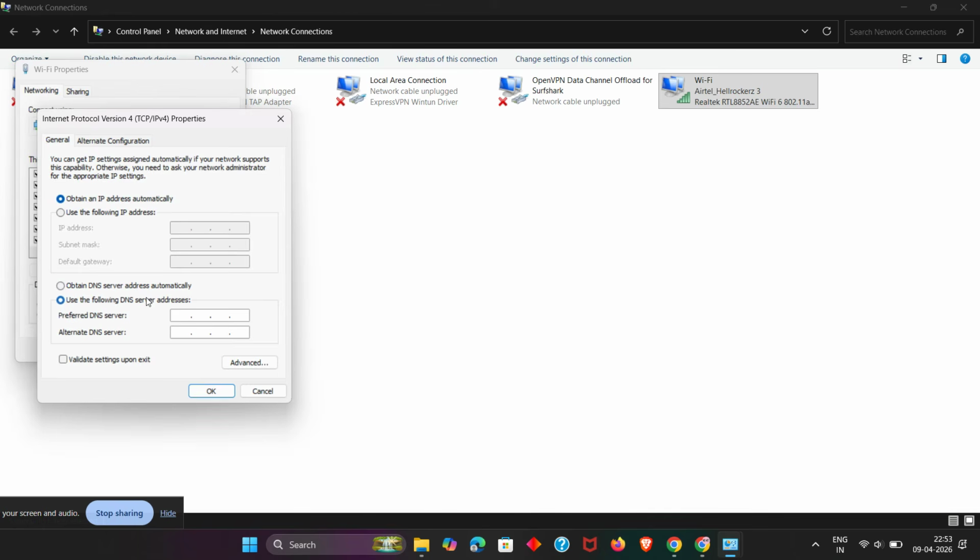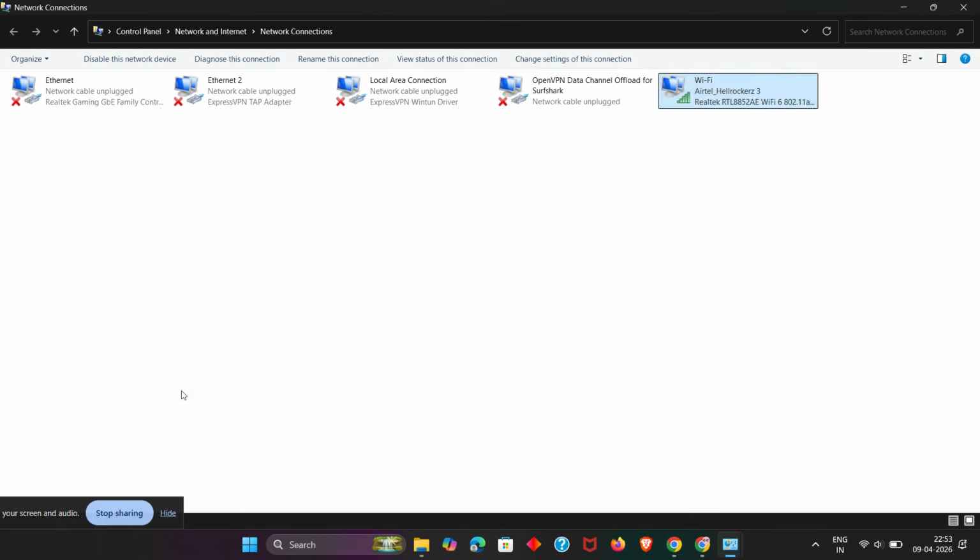Now, enter Google's DNS values. In the preferred DNS server box, type 8.8.8.8. In the alternate DNS server box, type 8.8.4.4. These are Google's public DNS servers, and they are often more reliable than the default ones supplied by your internet provider. After entering the numbers, click OK to save the settings, then click Apply if needed, and close out of the windows. Once that is done, restart Epic Games Launcher and try signing in again.